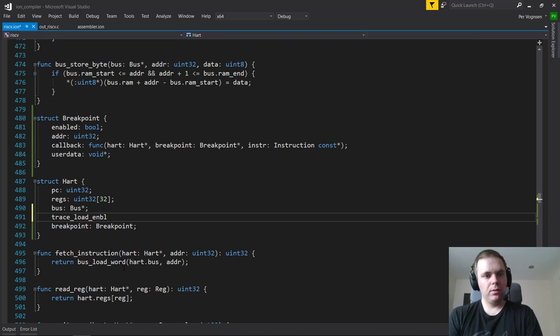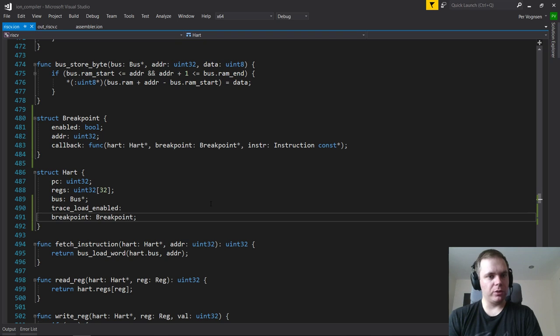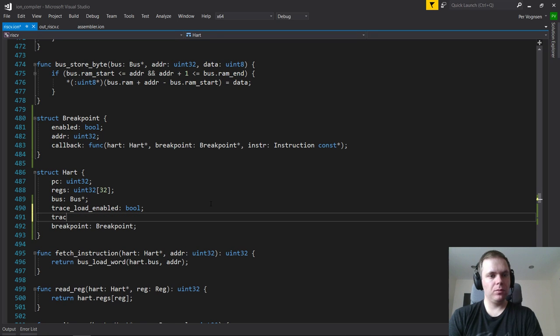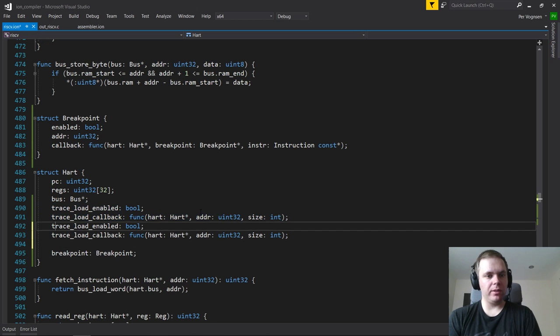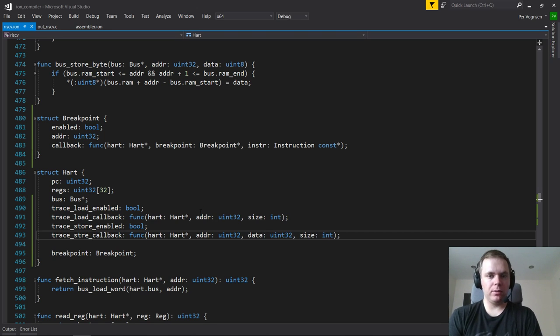Trace load enabled. This is the user data for now, so we are not really exercising it. Trace load callback. That's going to be a function. And what was it? The first thing is an address, and then there's a size. This is going to be some sort of thing. But there's also data that goes along with it.